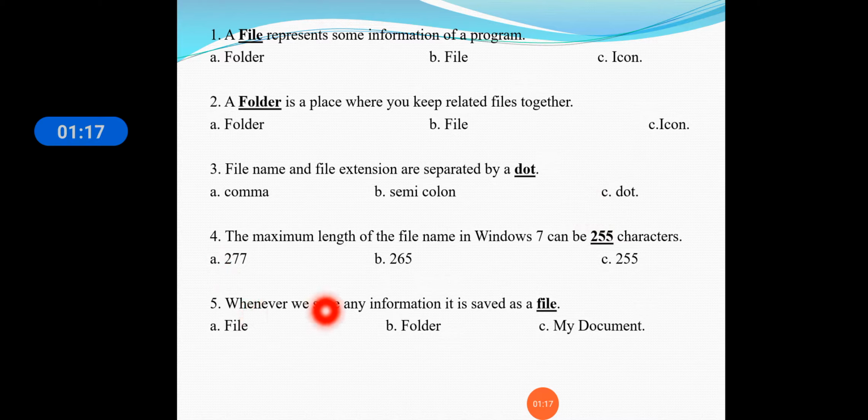Fifth one, whenever we save any information, it is saved as a dash. Options are A file, B folder, C my document. So the answer is file here. We save any information as a file on the computer.